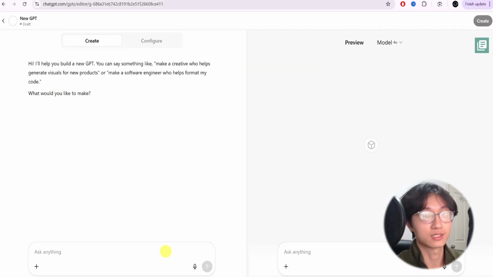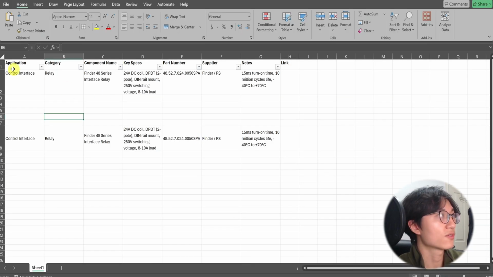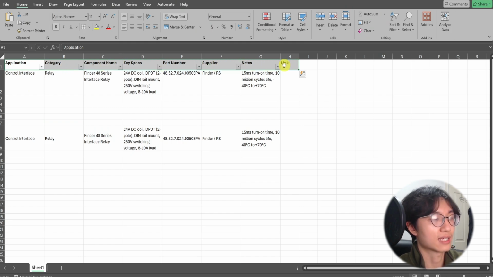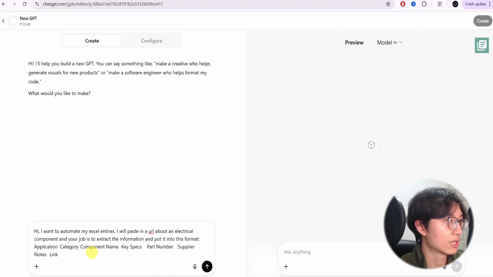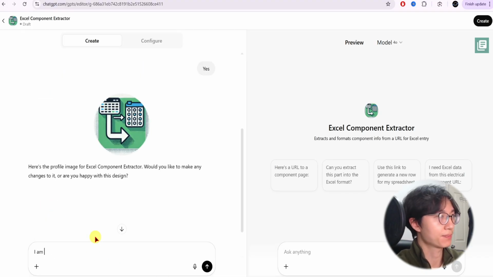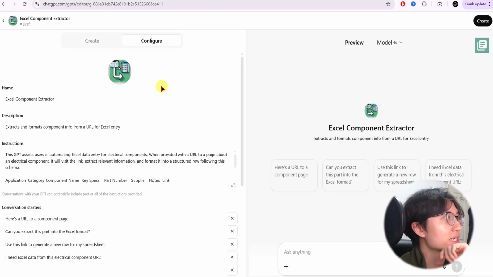So I'm just going to tell it my goal, just like how I told you. Okay, I'm going to specify the format that I want. So this format, application, category, component, key, spec, supplier, is what I came up with. But of course, if you have no idea what you want, you can also ask ChatGPT. I'm going to just paste it in, to show it this is actually what I want. Okay, so I'm happy. So just follow along. Let's see what it comes up with.